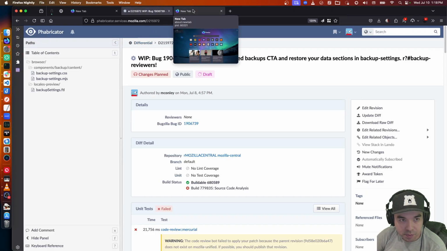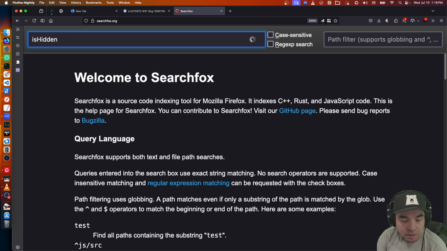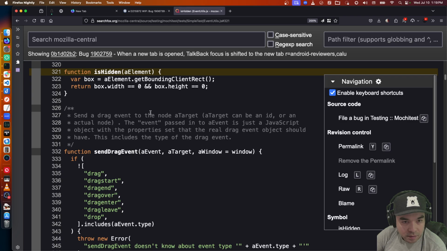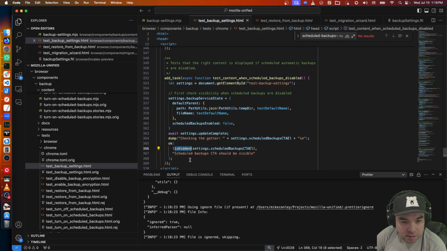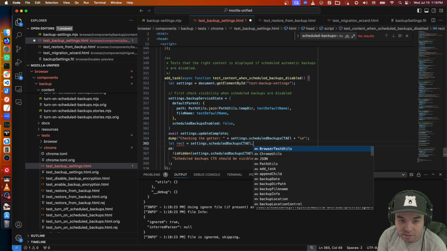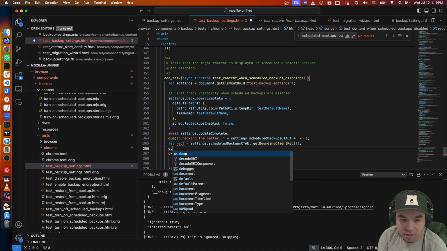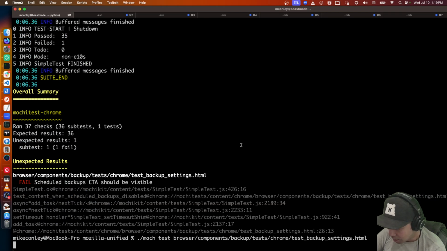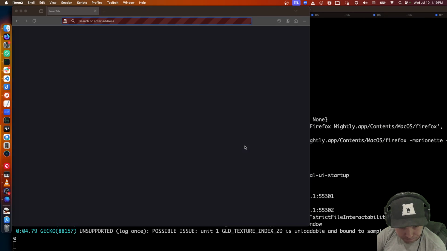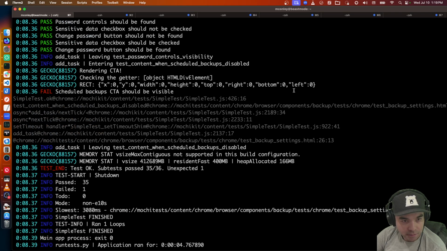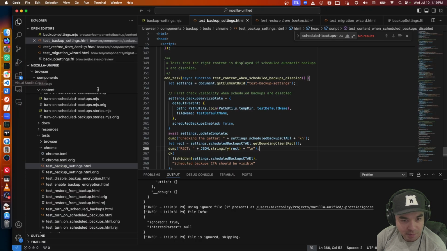How does is hidden, is visible working? Is hidden, Mochitest. So it's saying that the bounding client rect happens to be 0, 0. Let's double check that. Let rect equal settings scheduled backups CTA get bounding client rect, dump rect. Interesting. Huh. So it is 0, 0. Why would that be? It's in the DOM.